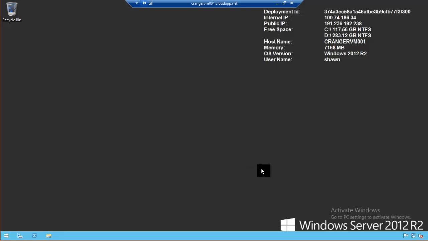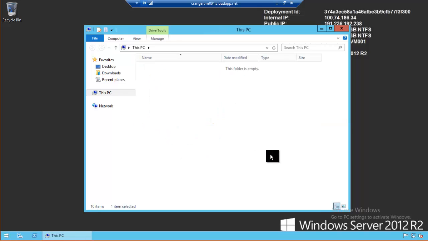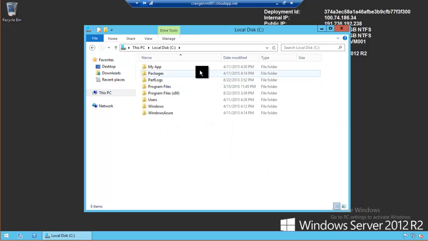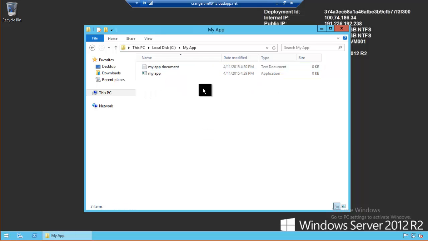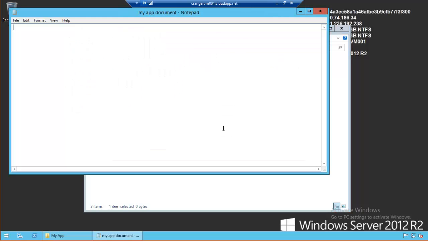So I RDP to the machine here. I didn't configure this much, except I kind of went and hit the system clock. I did a couple of things, right? And I want to show you something else here. On the C drive, I went and created a folder called My App. And in My App, there is a text document.